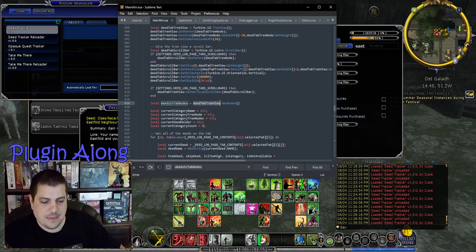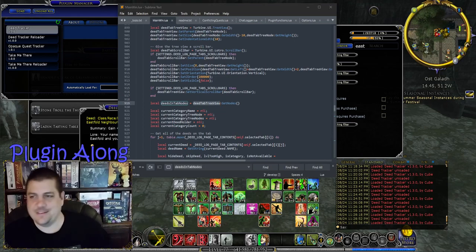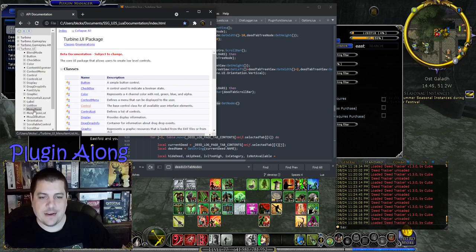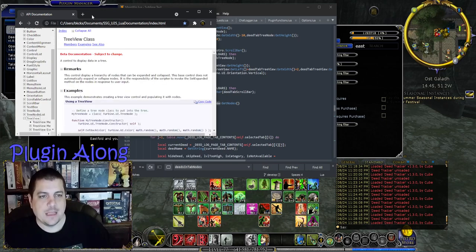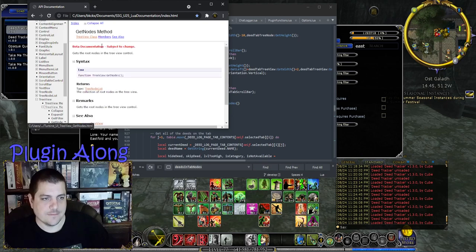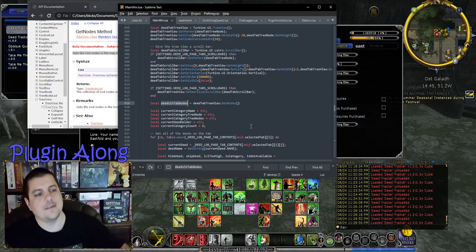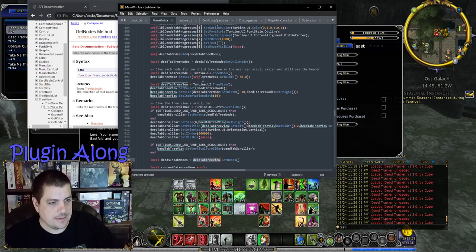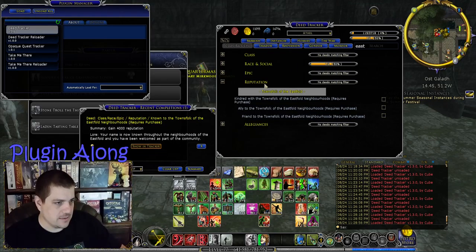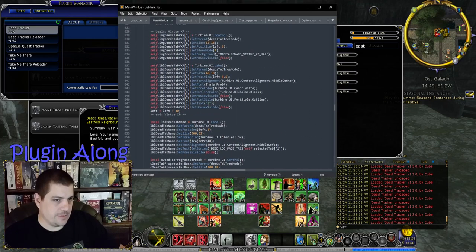All right, so that's a tree view. Let's go back to our trusty documentation. All right, so we have a UI, we have a tree view. We have a function that we're using called getNodes. So that gets the root nodes in the tree view control. Great. And the tree view itself is, in fact, a tree view. That's good. The real question is, there's just one tree view here per? Is that what we're doing? We're probably just doing that.